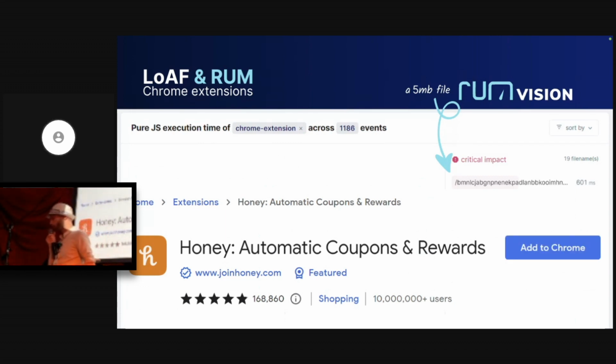Yeah, you could add this to your Chrome browser, but maybe not today, given the fact that it's serving a 5 megabyte file. Let's not do that.